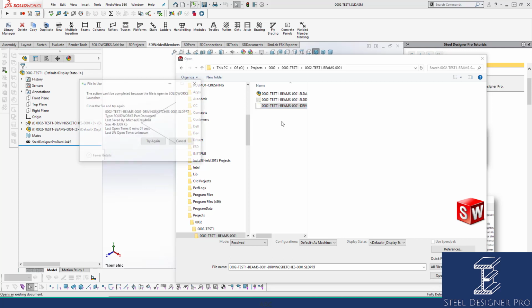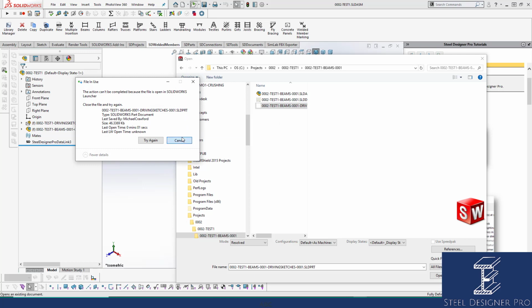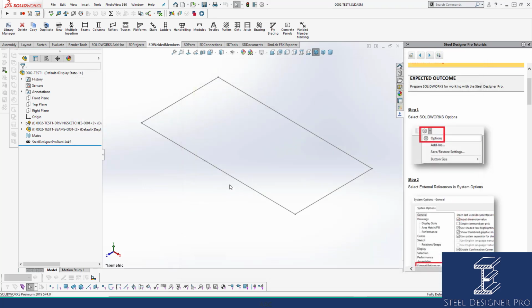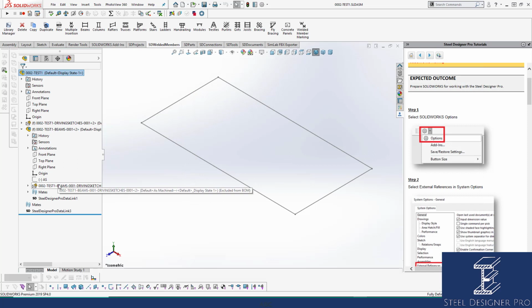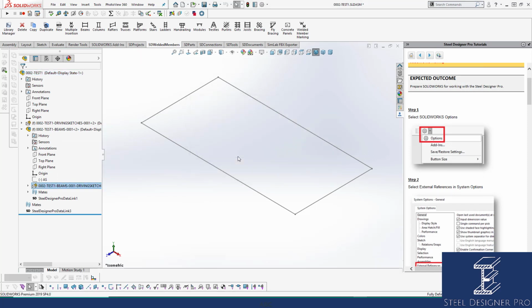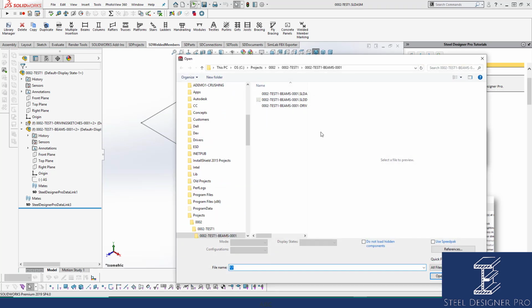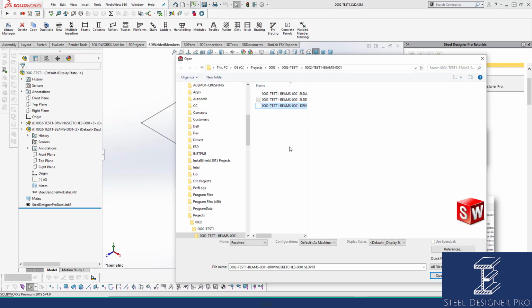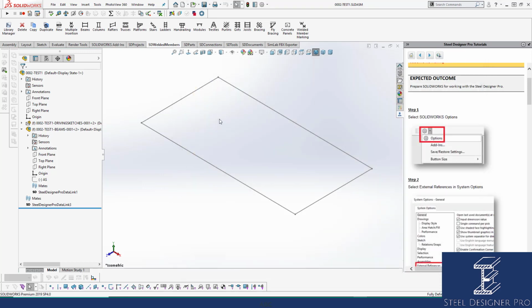Now, if you delete it, it won't go because it's loaded in the model. So we need to remove it. Go back, select the driving sketch and delete it. Delete only the selected component and hit Control Q to let SolidWorks release it, and then Control S for save, and now we can go into the beam and delete that driving sketch. It's gone, it's been released. Now we only deleted it because there's nothing in it, and it's gone.